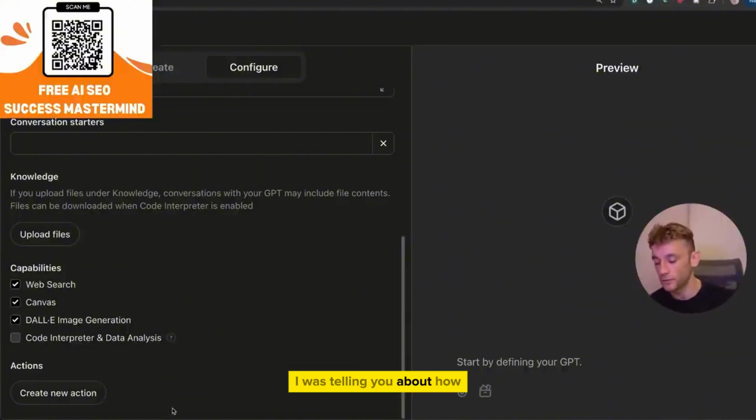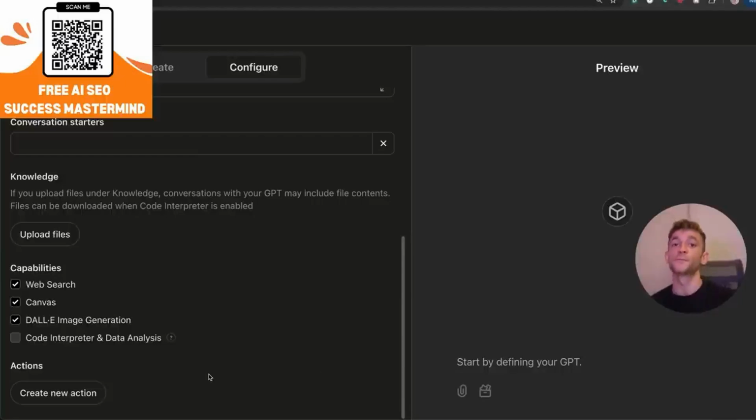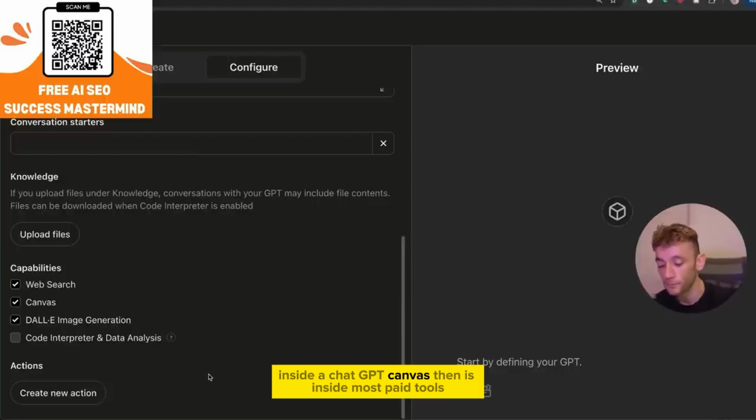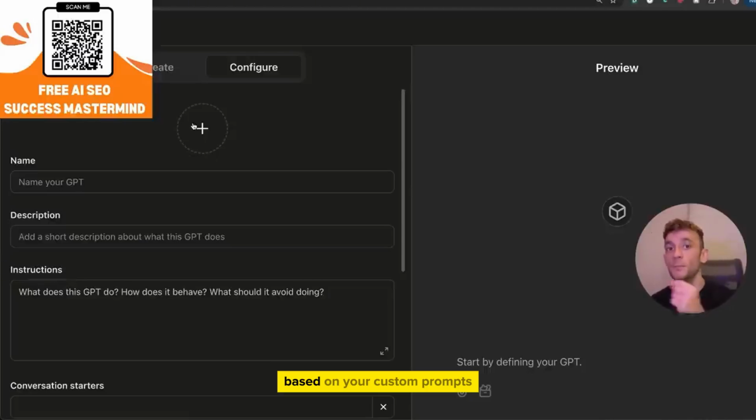Remember before I was telling you about how this is basically better for editing content, quality controlling it, etc. inside a ChatGPT Canvas than it is inside most paid tools, right? And so you can create your own custom GPT where you can just go straight into creating that content inside the canvas based on your custom prompts.